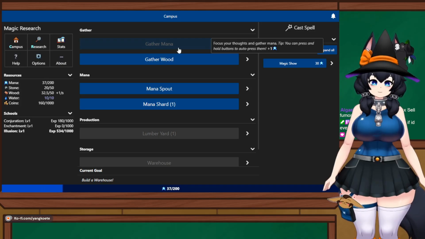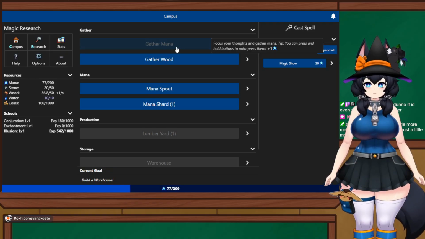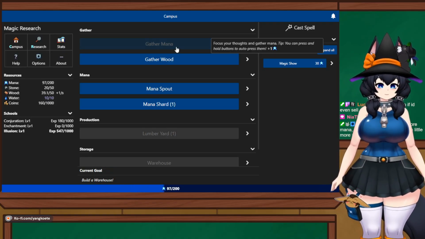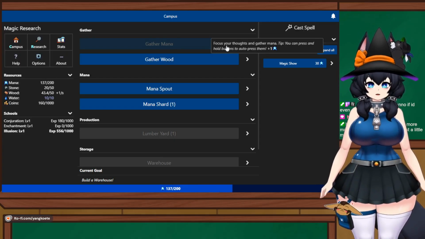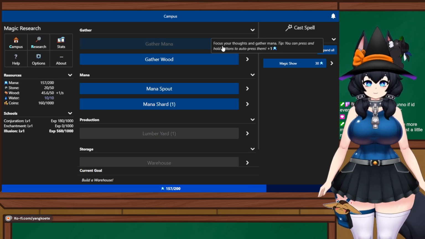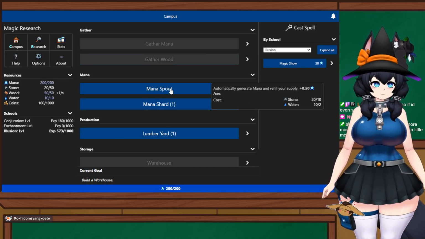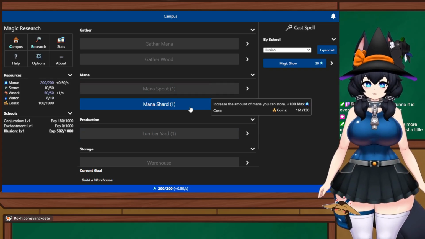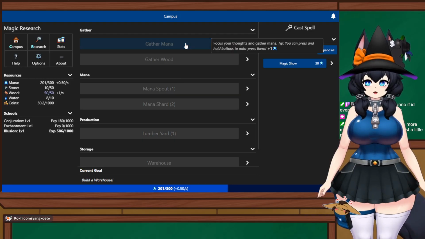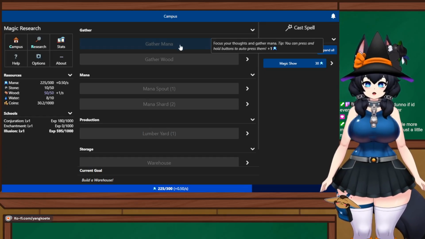And we already have our first step of just accumulating stuff, which is good. A little more mana, just a little more mana. We must collect additional mana. Alright, let's see what we got. Mana spout. Automatically refills mana in your supply. Stone and water. Okay, sure, do that. Give me another shard. Yes. More mana!